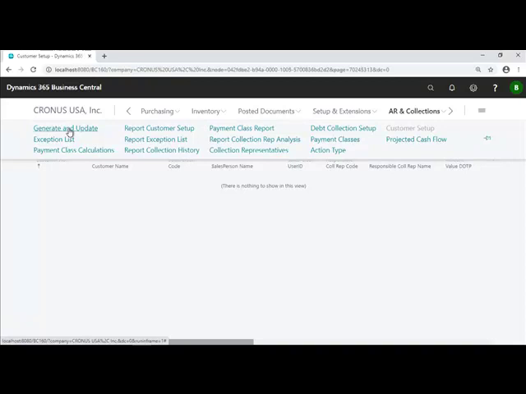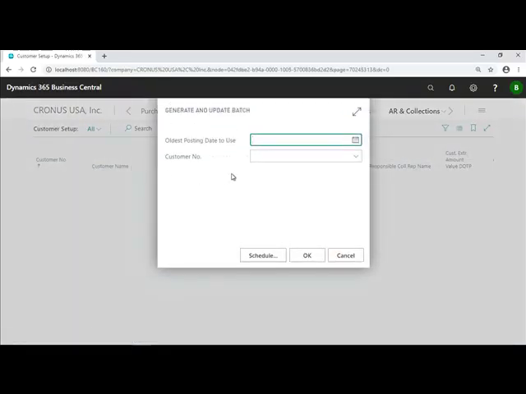Now this should be run automatically using job queue functions every night. It's very important because the data in the exception list does not update automatically. It only updates when this is run. So this needs to be run each day. So we go in and run generate and update.